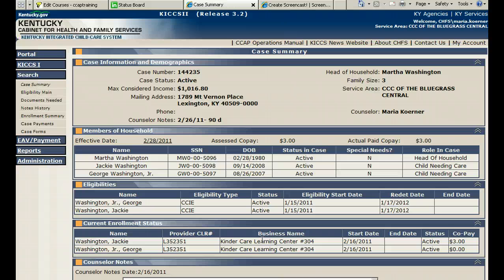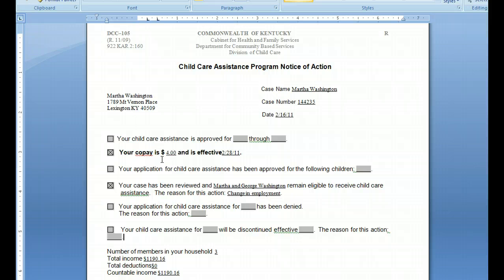Now that we have completed the case change, we want to issue a DCC 105 to the client advising of continued case eligibility. We can get the information needed for the DCC 105 by clicking on the effective date of 2/28. This will change all the information to what it will look like on the 28th of February. So we can see the maximum income considered income will be $1190.16 and the assessed copay will go to $4 a day. On the 105, we will fill out the case information at the top.